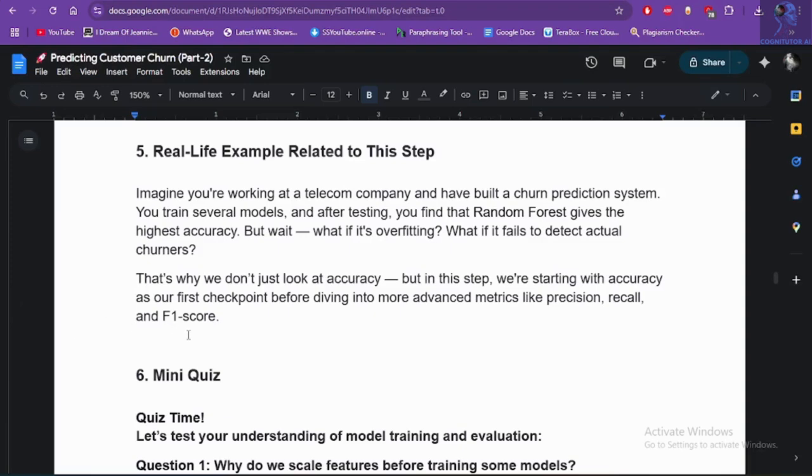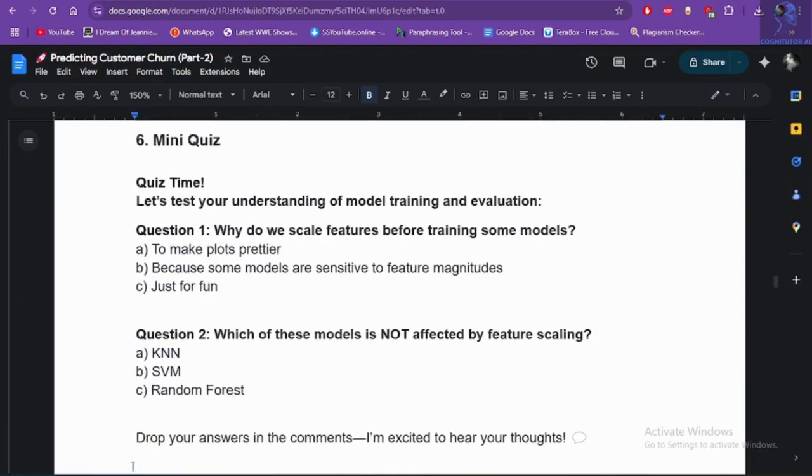Mini quiz time. Let's test your understanding of model training and evaluation. Question 1. Why do we scale features before training some models? A. To make plots prettier. B. Because some models are sensitive to feature magnitudes. C. Just for fun.